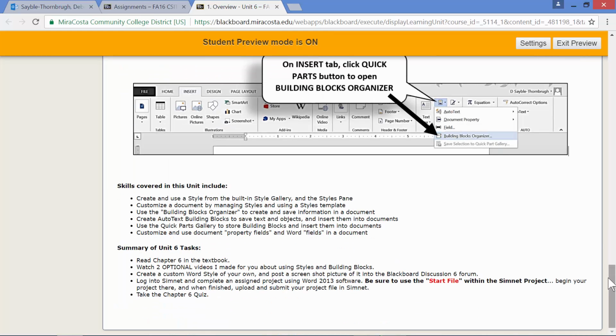So as I go down below this last illustration, there's the list of skills that you're going to learn in Unit 6 and the summary of the tasks. In Unit 6 you're going to read Chapter 6. There are a couple of different videos that I made for you that show you how to use styles and how to use building blocks. They are optional videos. You don't have to watch them if you don't want to, but I do recommend it. Then you're going to create a custom Word style of your own and post a screenshot of it into the Blackboard discussion forum for discussion number 6.